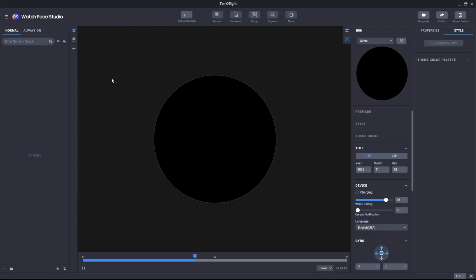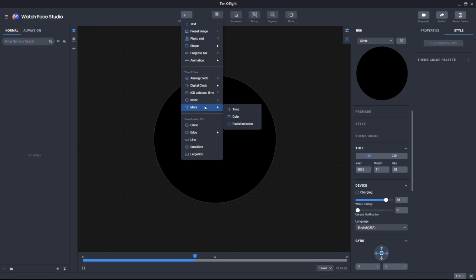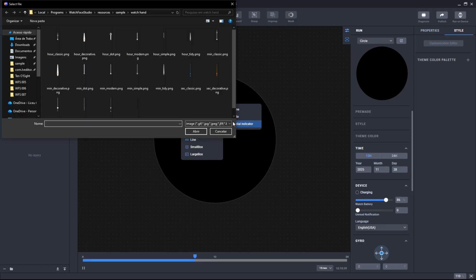I personally don't like the analog clock component. It does not give us much control over the hands, but there is a better option over the analog clock, the radial indicator component. To add it, click on Add Component, then inside the More option, click on Radial Indicator. A pop-up will show up for you to select the hand image.